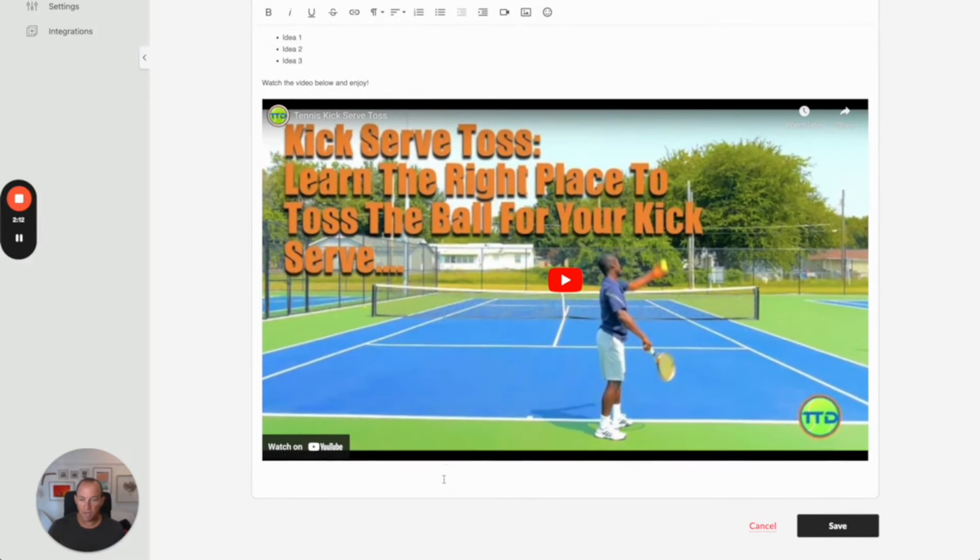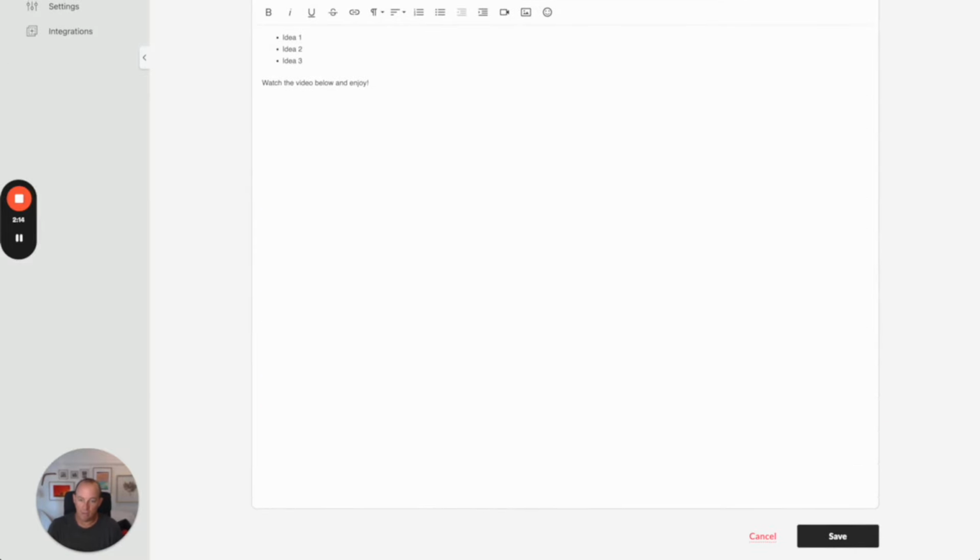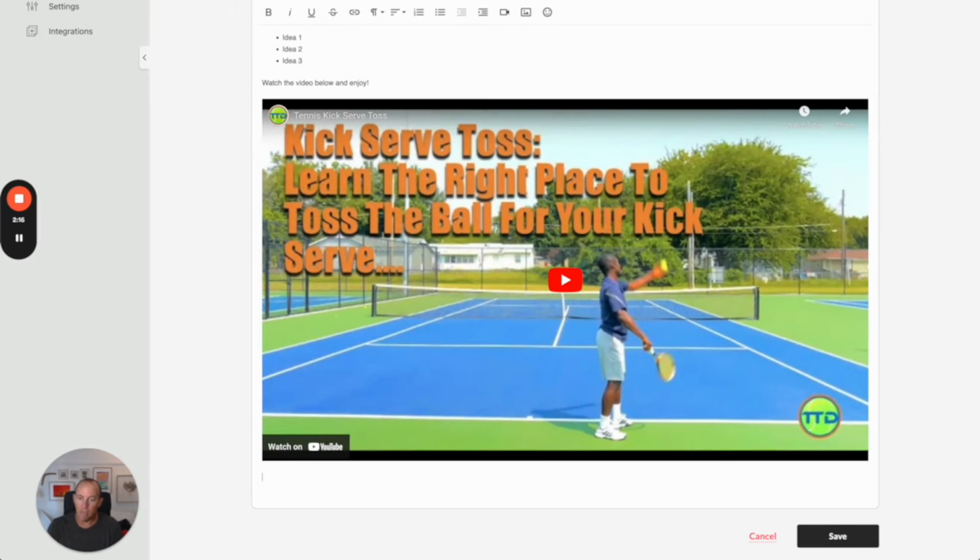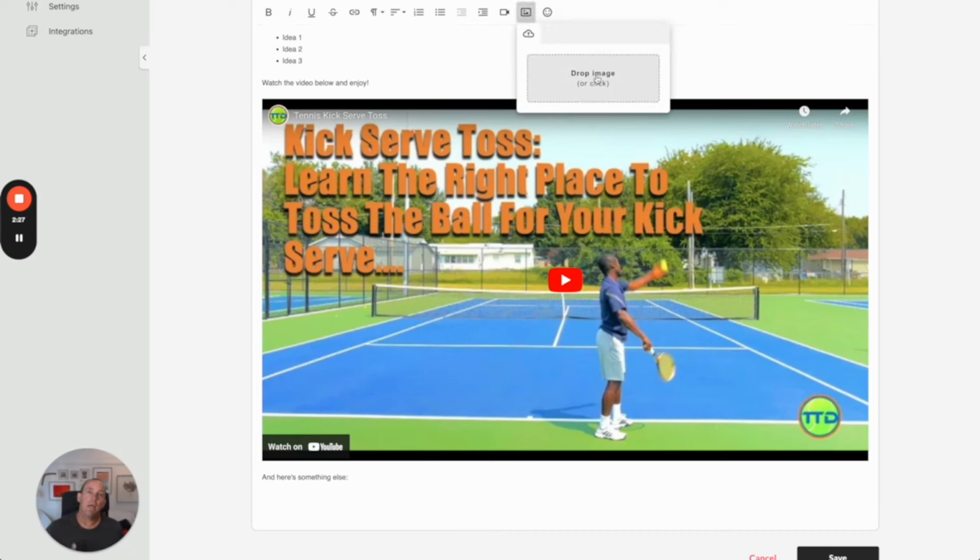Now I can continue, I can add more text. So I could say, and here's something else. And I could go on and explain more and more and more. I could add in images simply by clicking there and dragging in an image, because sometimes a picture's worth 1,000 words. And so why not add some images there that really help drive the lesson home? So whether you want to have no videos in the lesson, multiple videos, images, no images, etc., you have the flexibility.